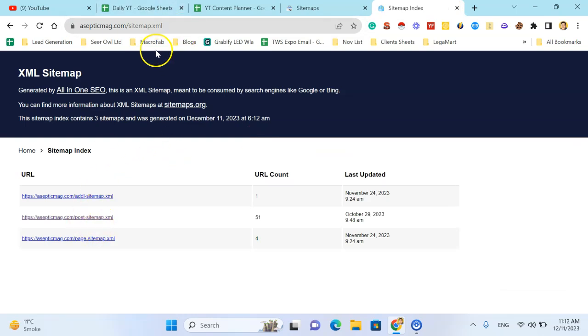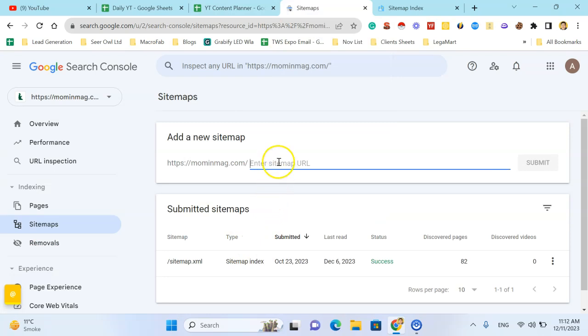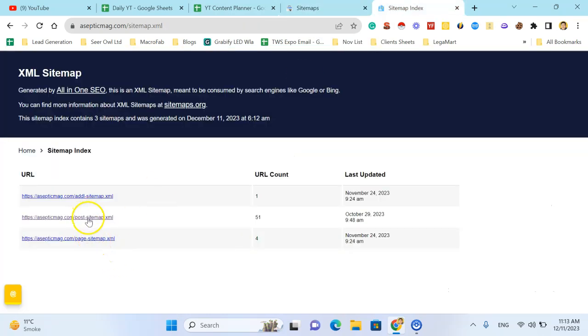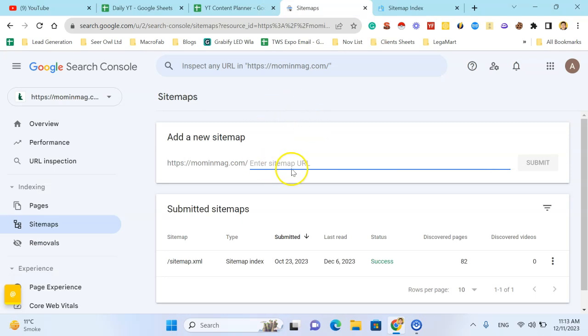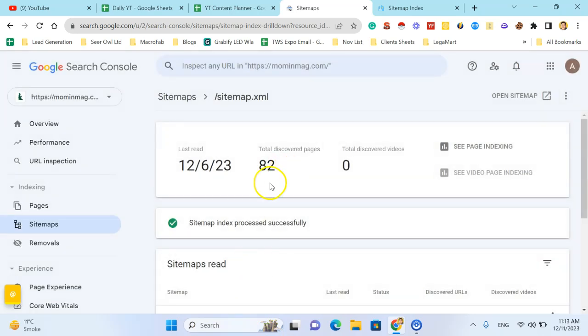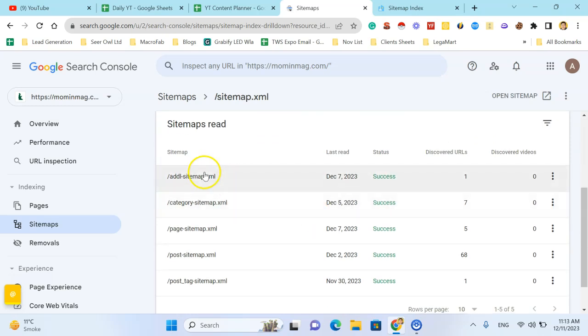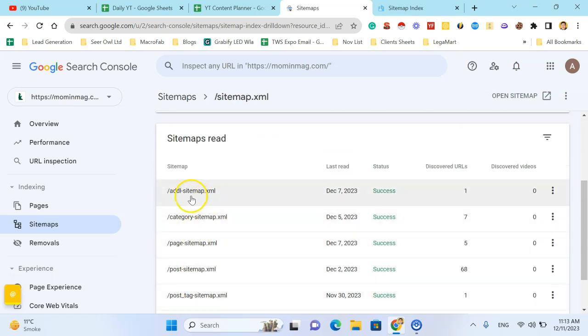So I have a main sitemap and 3 more sub sitemaps. That's why I will prefer to add both manually. In my case, I am using this, for example, post-sitemap.xml after the domain. Okay, and click submit.